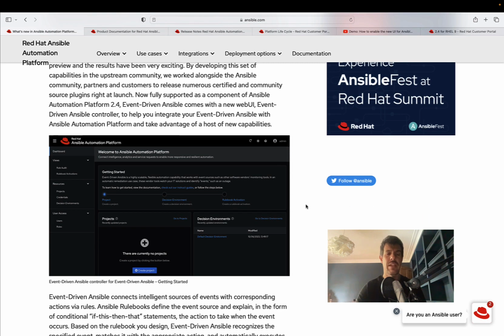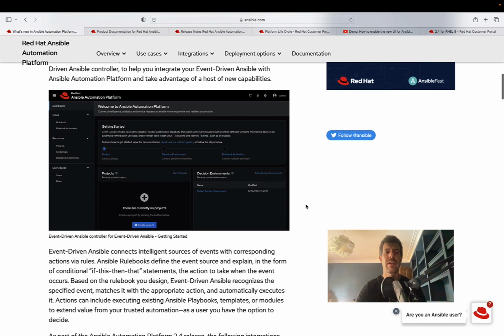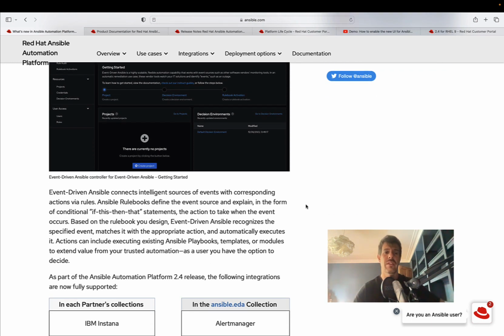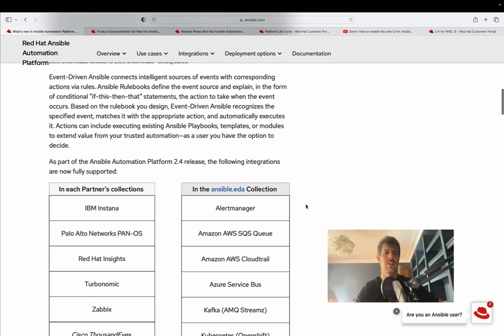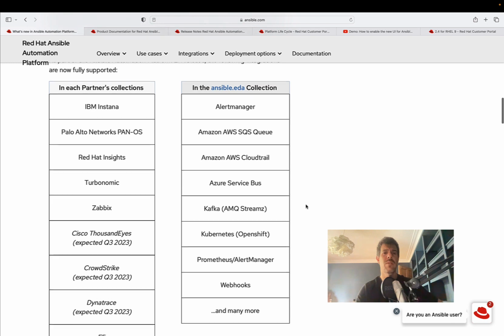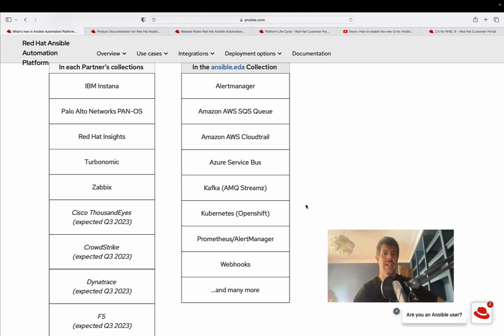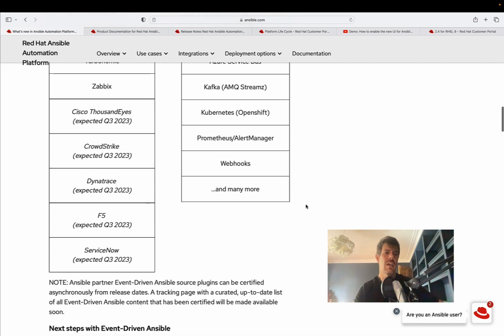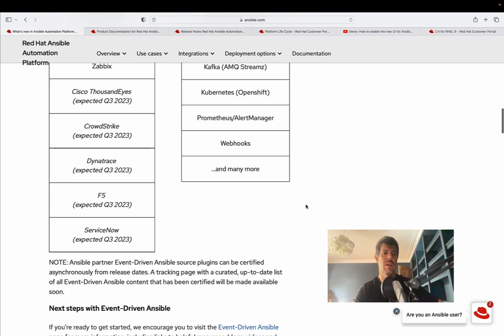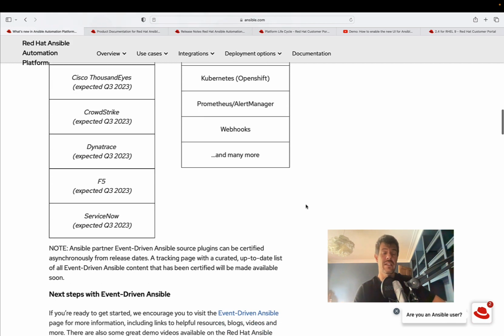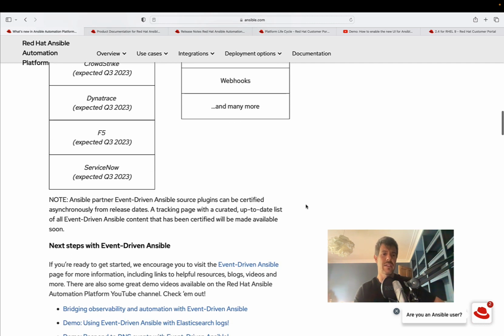As you can see, it's possible to define your rulebook as well as your playbook in this new Ansible controller UI. It's very nice because this document also outlines everything present in the Ansible.eda collection that at the moment already interacts with some Amazon AWS services, Azure, Kubernetes, and webhooks, and I'm expecting that could be extended, as shown in this table, by more services like IBM, Zabbix, Cisco, some network services, ServiceNow and F5, Dynatrace. This is very interesting, and I think that will be a big move for Ansible.